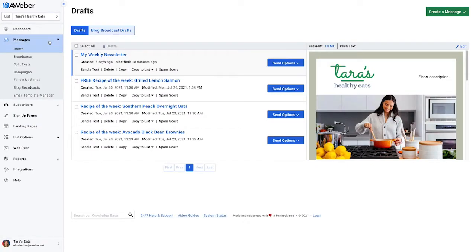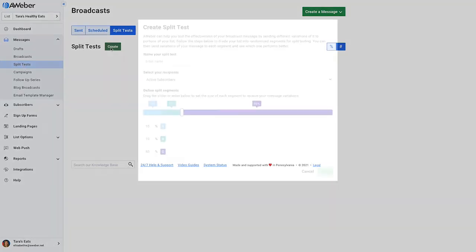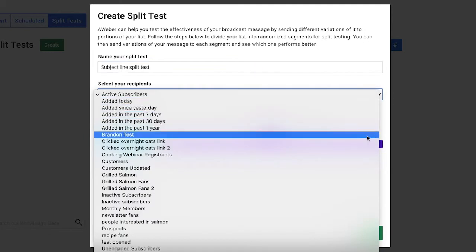In your AWeber account, under Messages, just click Split Test, and then click to create a new test. From here, you can give your test a name. Don't worry, nobody else sees this name, just for your own records. And then decide who on your list is going to actually receive this test.